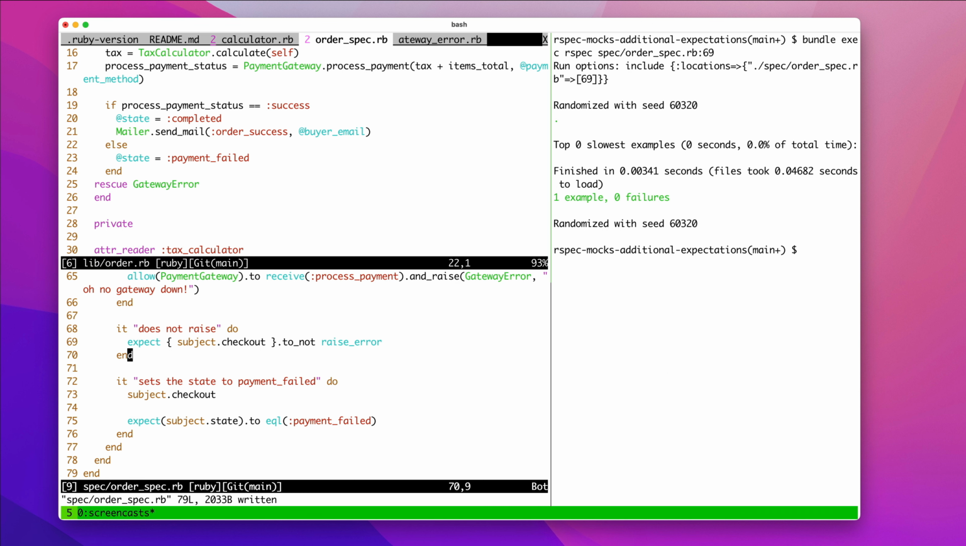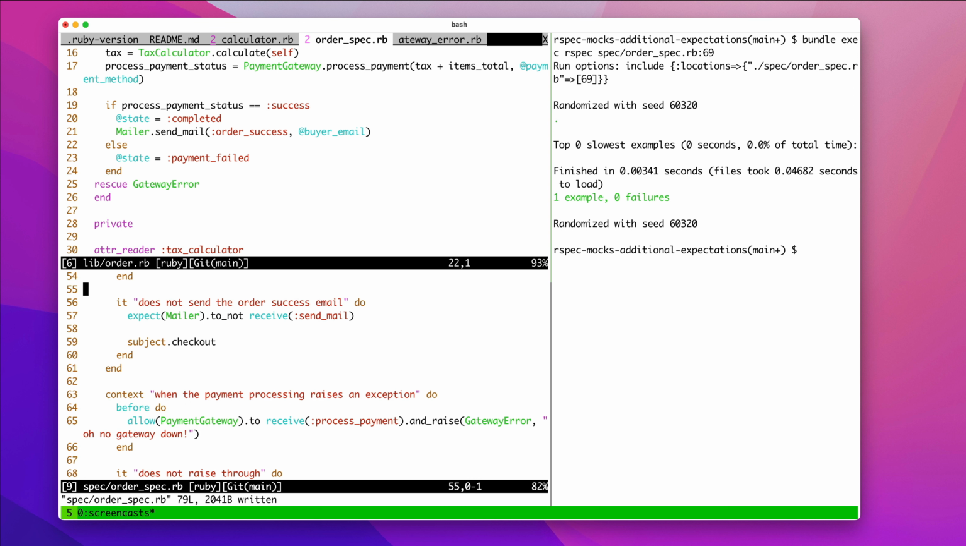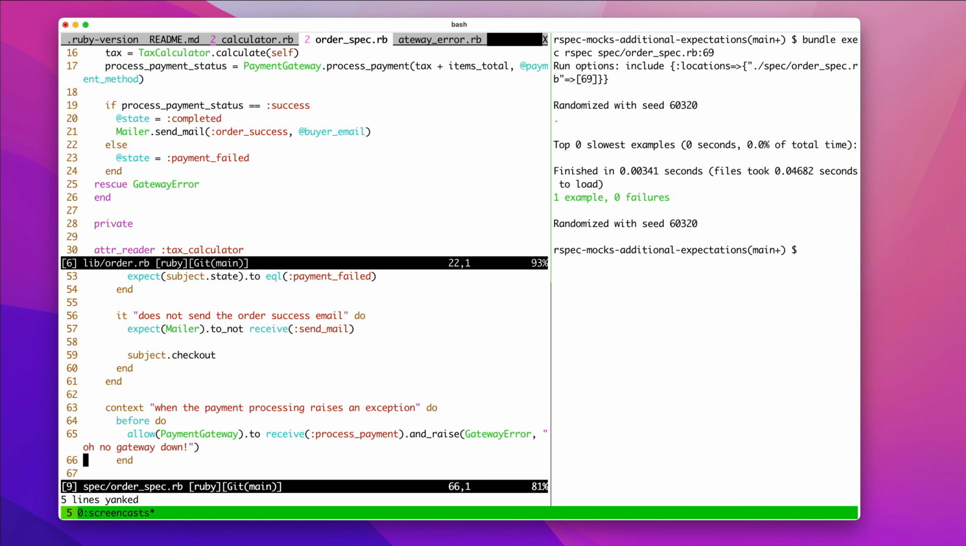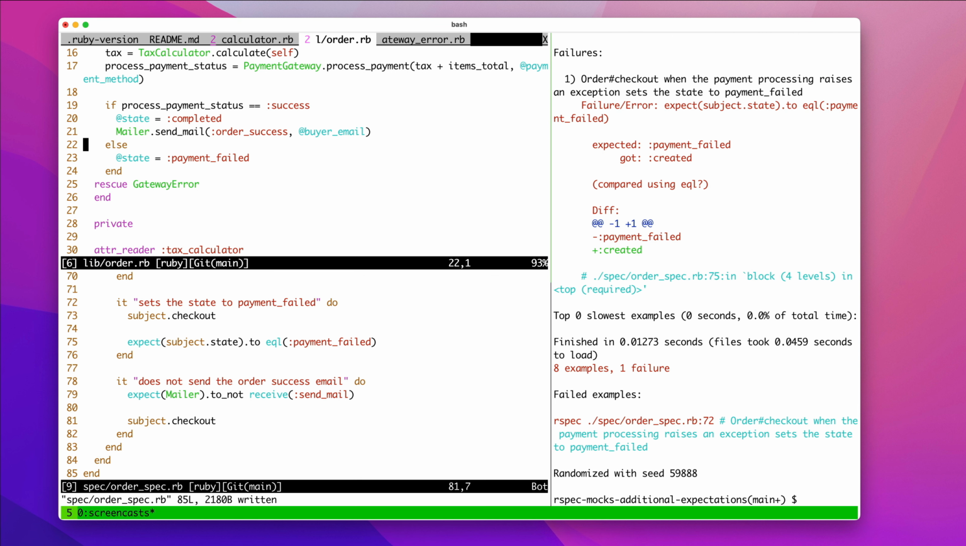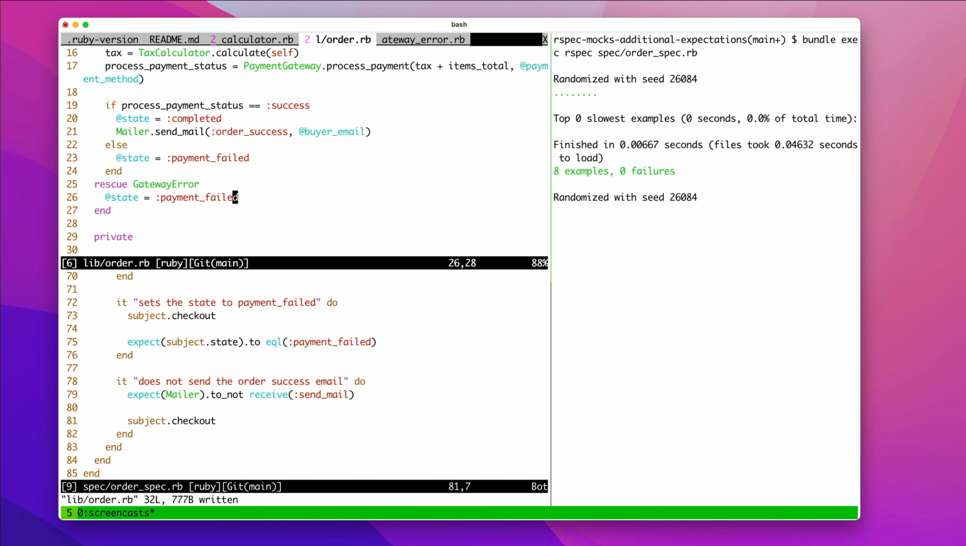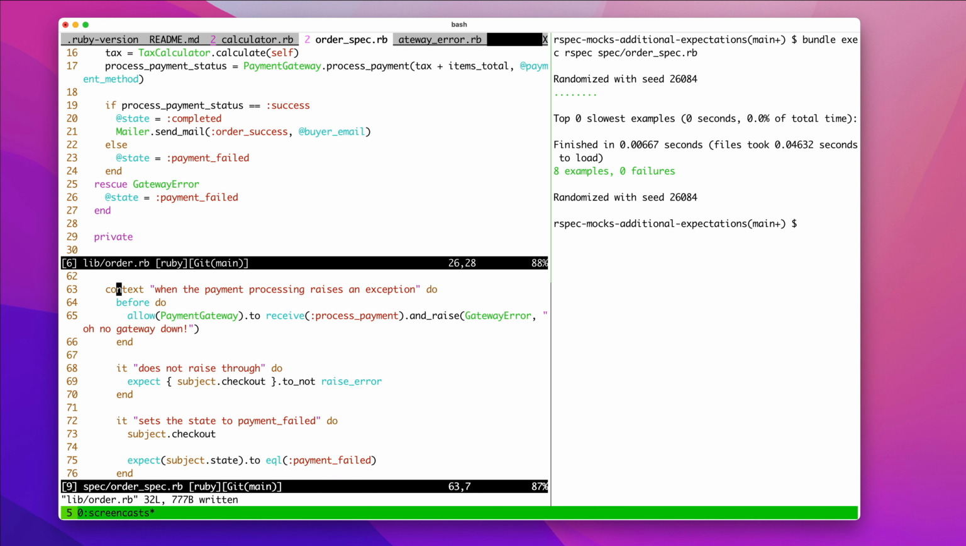So we'll say it does not raise through. And then it sets the state to payment failed. And then we can also say it does not send the success email. And now that all passes. So that's a really good way to do that. Oh, it doesn't pass yet because we want to say state is equal to payment failed. And that's the code, right? That we just test drove out. So if the payment gateway is down, it doesn't send the email and it sets the state to payment failed. And raise is really nice.